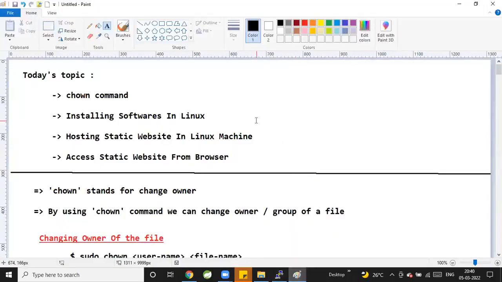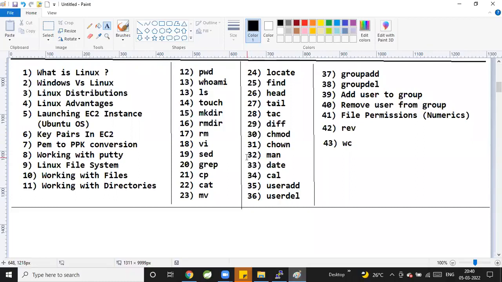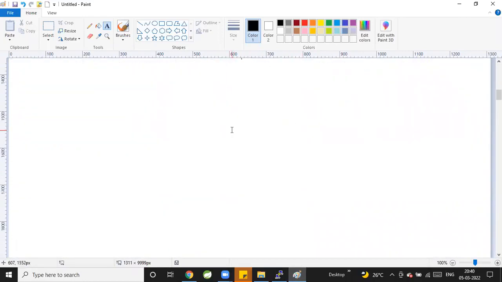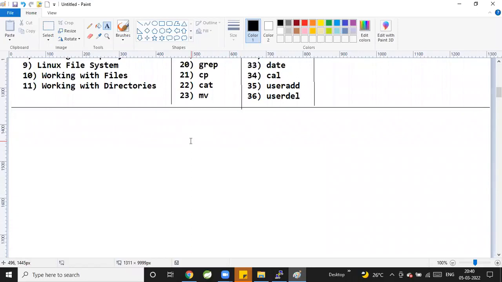In real time, to deploy our applications, we need servers. All the servers in real time will be installed on Linux machines only. Now today, I'm going to show you how to install a software, or how to install the Apache server, on the Linux machine. We can install software in Linux also. Now I'm going to show you how to install particular software in the Linux operating system.